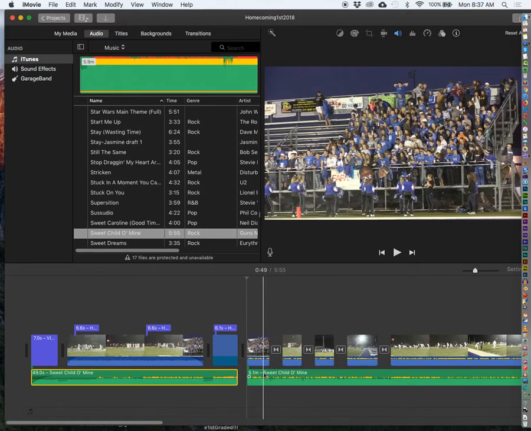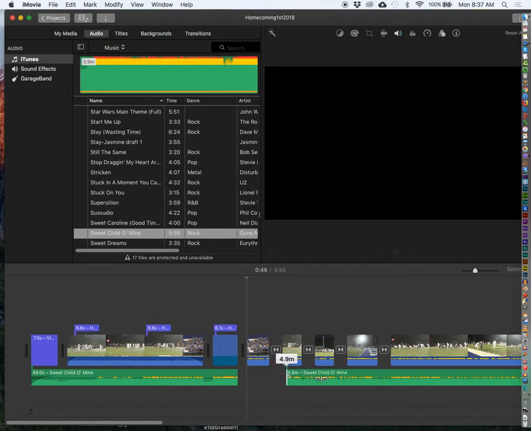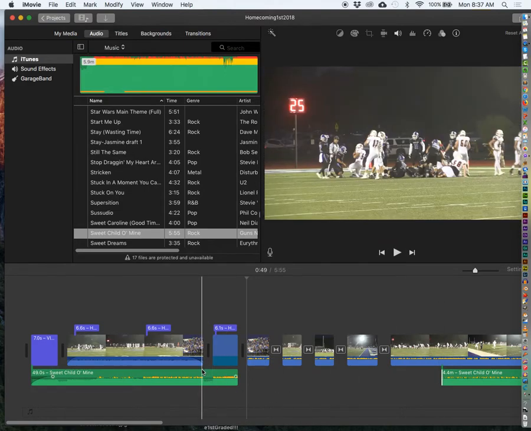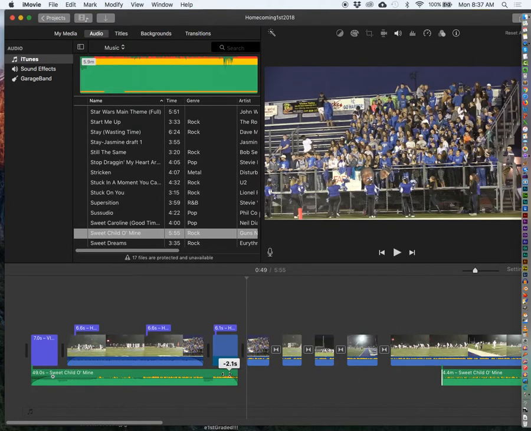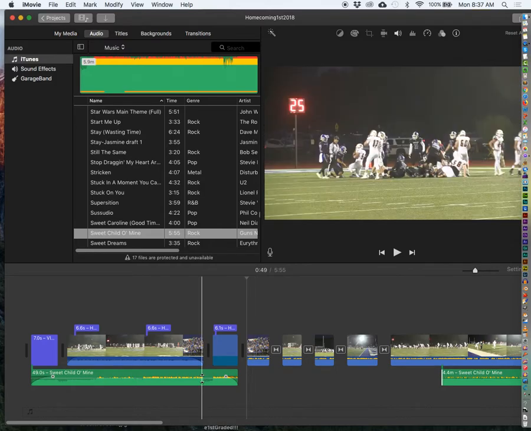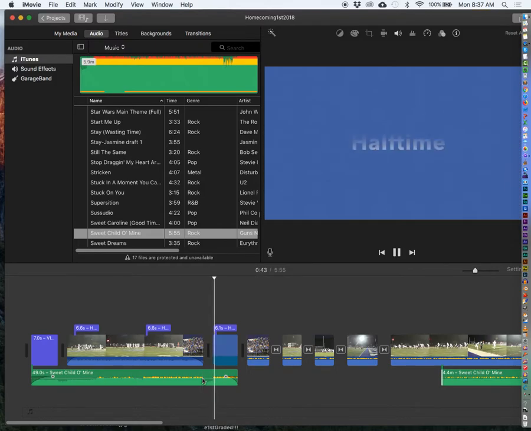Now if I think I might want to use this somewhere else or part of it, I can drag it like that, and there I got my opening. Now I can do a little fade out right there, probably sound a little better, and here's how it sounds at the end.